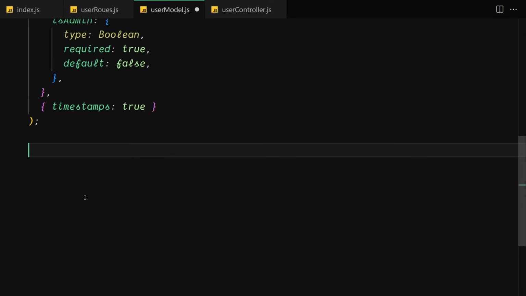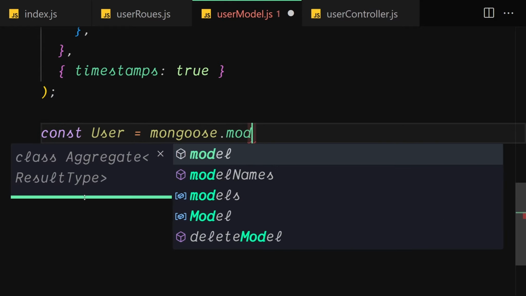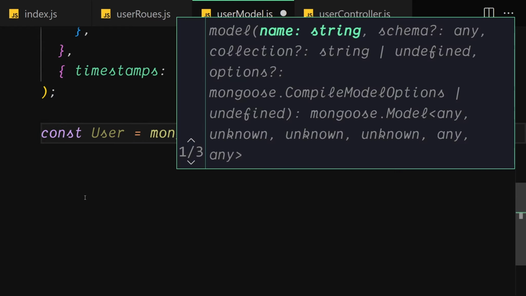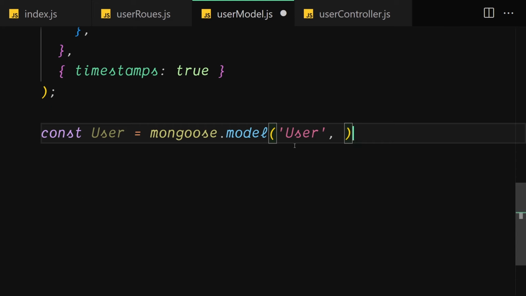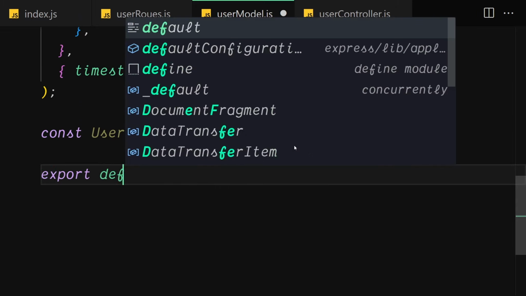Now let's create a model based on that schema. So let's write User, and it should be equal to mongoose.model, and inside this model we are going to be passing our user right here. And now let me pass my user schema, which we created a few seconds ago up above. So now let's export our model.